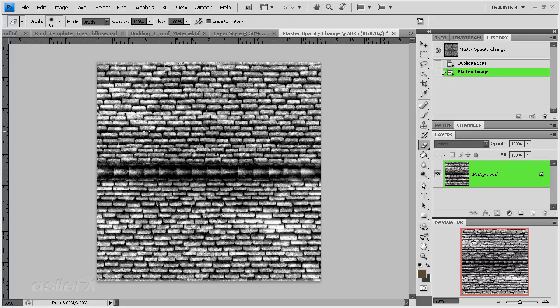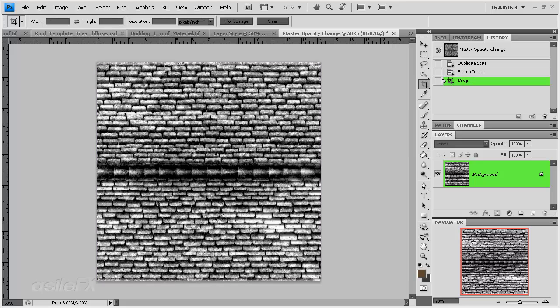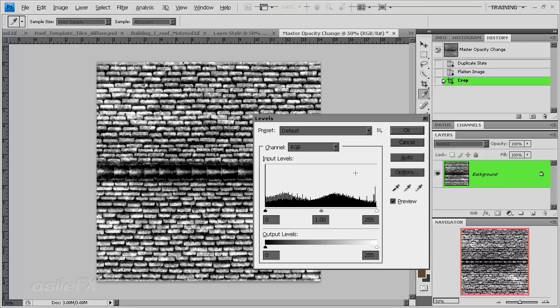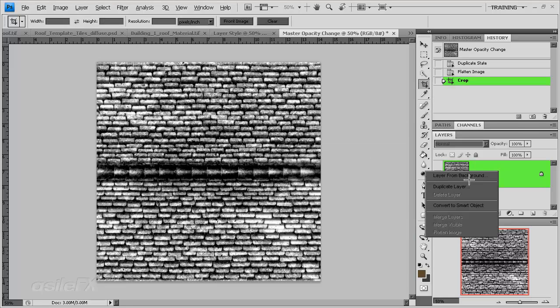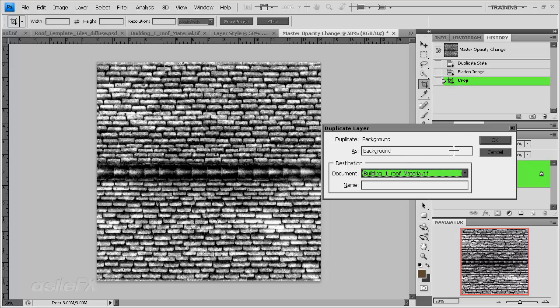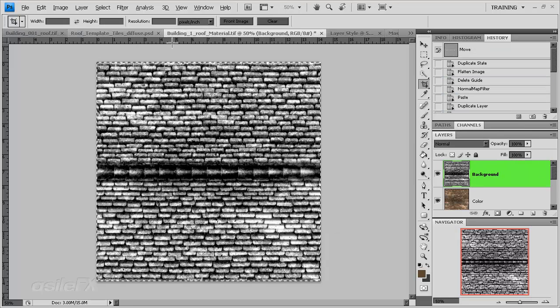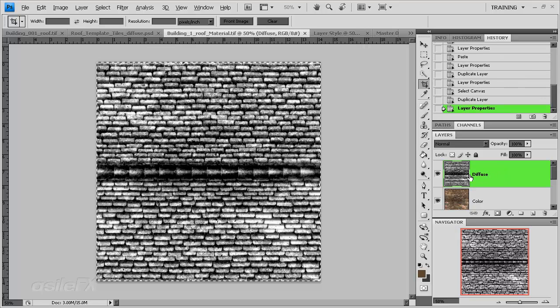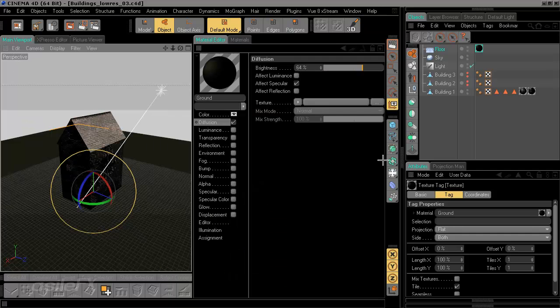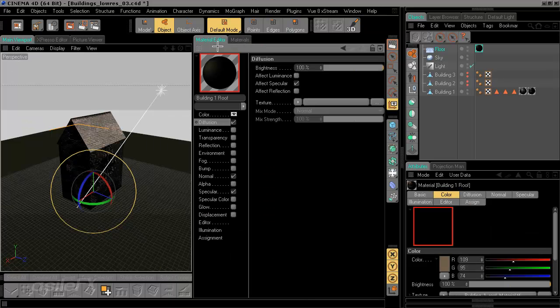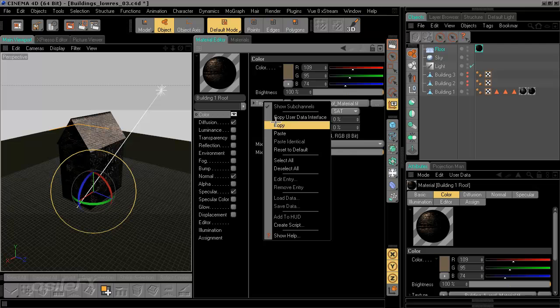Another thing you may want to do is to hit C on the keyboard for the crop tool and just cut from upper left to lower right, just to make sure you clip everything out of bounds. I'm going to hit Control L, and we can see through the histogram that we have a good range. So now we can duplicate this layer over to the material, and call it diffuse. Save out the file, go into Cinema, and we're going to select that roof material. We can just copy over the color which I already brought in.